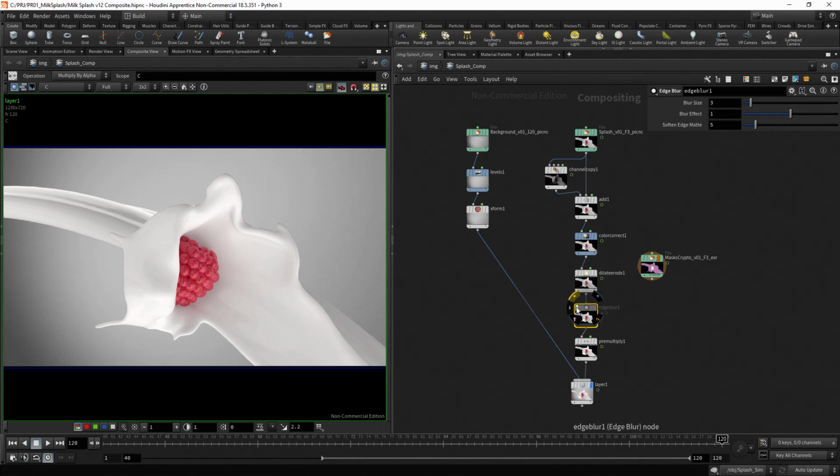You can toggle the bypass flag to see the effect. With the blur size parameter, we can control the smoothness of the mask edges. Reduce the value to 2. OK, we have smooth edges for the foreground objects.